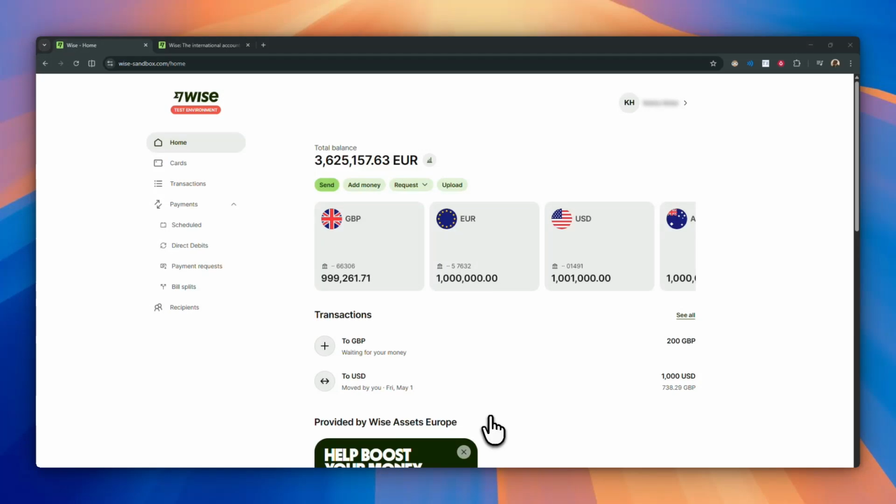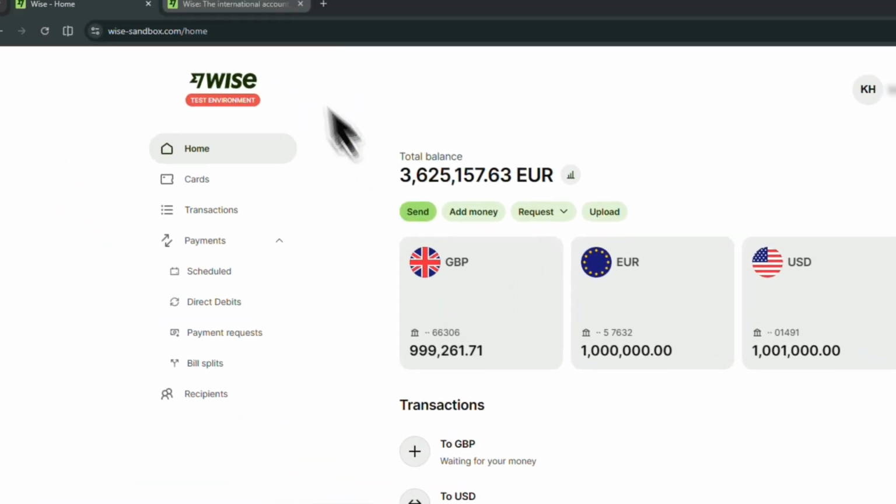In today's video, I'm going to teach you how to log in with Google in Wise. By the end, you'll be signed in quickly and securely using your Google account with a clear sense of what to expect on each screen.